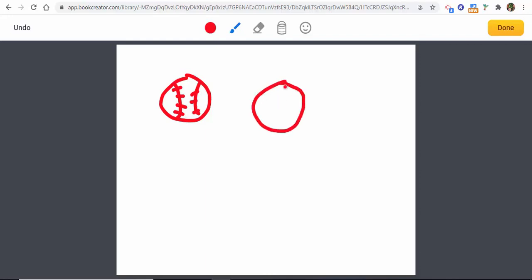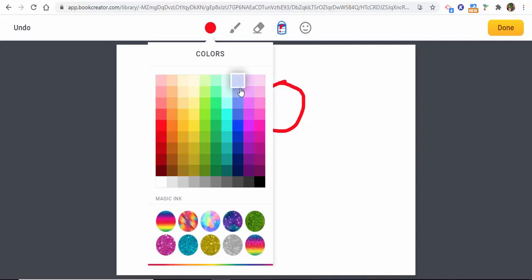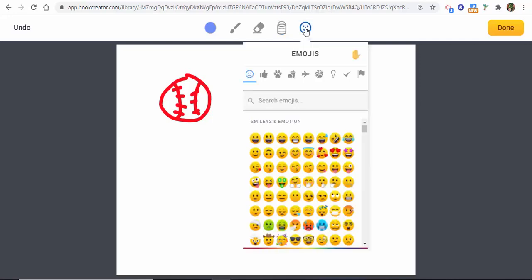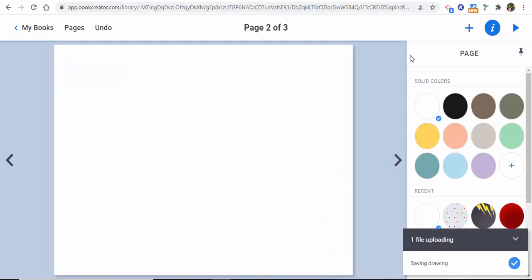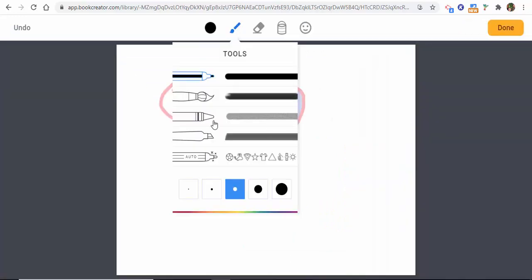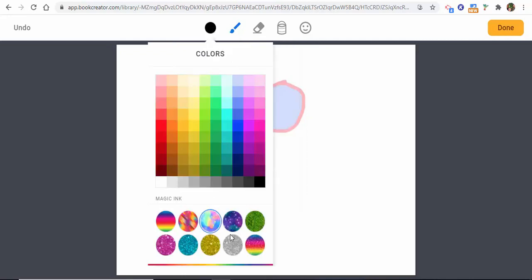So here I've closed in my circle. If I want to go in and fill this, you can see how it's red. If I want to fill it in with, let's say, blue, I can just do that. If I don't close it all the way, it won't fill it. There's also emojis, which of course you can check out there as well. And I want to show you this too, there are cool colors down in here with the magic ink.